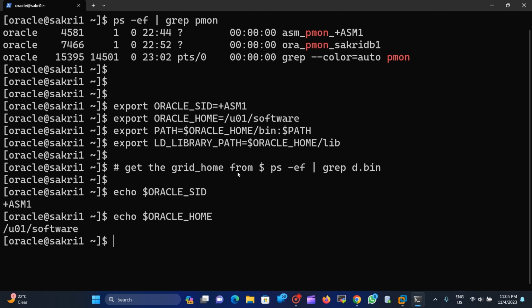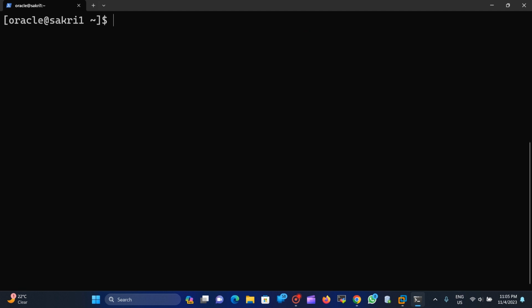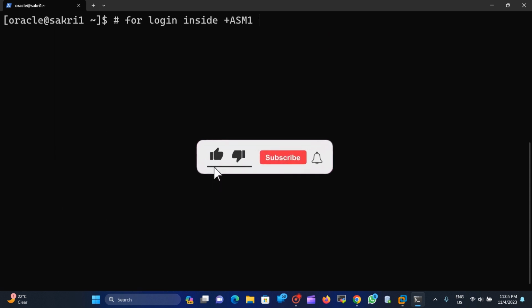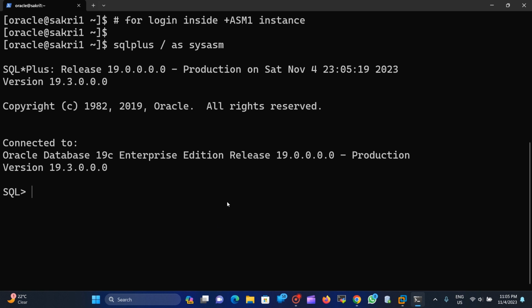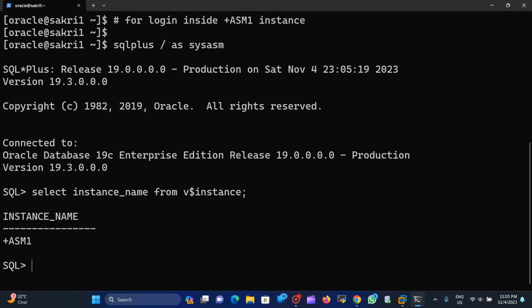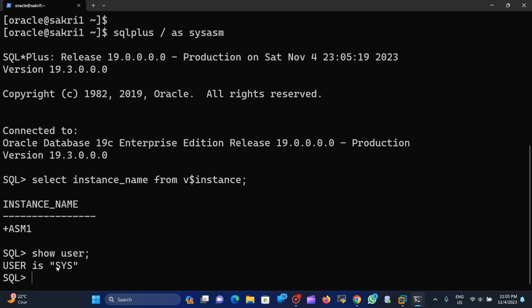Now we are good to go inside the ASM. For logging in to the ASM1 instance, just use sqlplus / as sysasm. Then select instance_name from v$instance, and you can clearly see we are inside the ASM instance. Show user also shows SYS as the user.